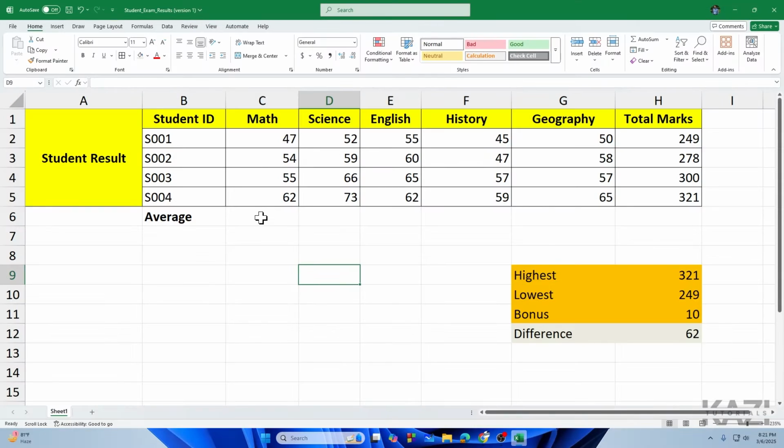First of all, you need to select the cell that you want to put your average in. Then right after that, you need to go to the Home tab, and simply on the right side, you will probably see the auto sum option. From there, you need to select the average.